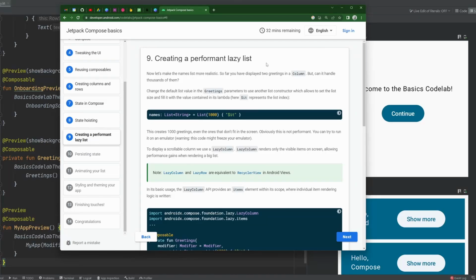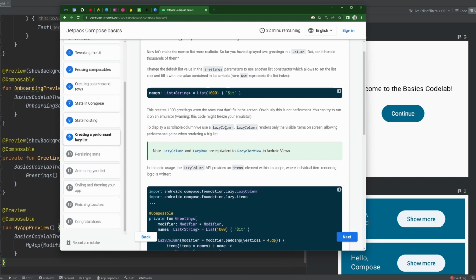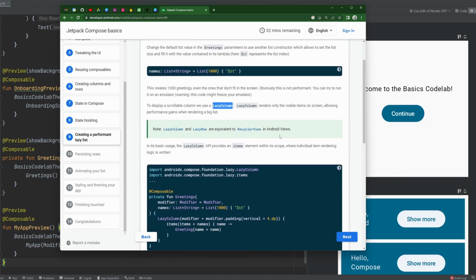Thanks for tuning into the fourth episode of this series where we're going to talk about creating a performant lazy list here in our Jetpack Compose Basics Code Lab. So the concept here with lazy lists, or specifically lazy columns and lazy rows, is that they are, it says it right here, equivalent to the Android RecyclerView. We all know and love the RecyclerView. We saw how powerful it was. If you've been following the channel, Epoxy is extremely powerful. And so there's just the Compose way of doing it here with the lazy column.